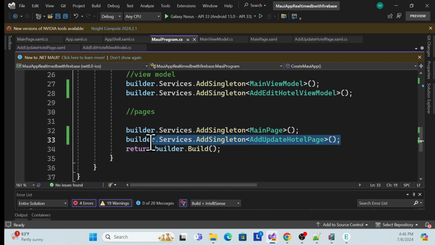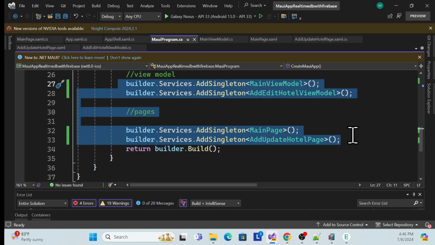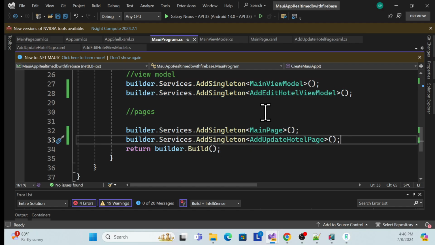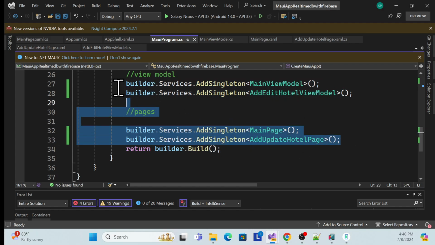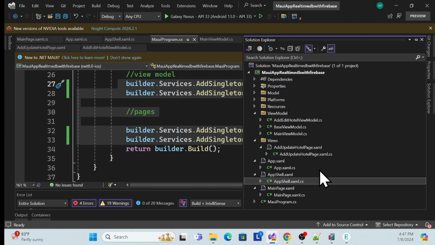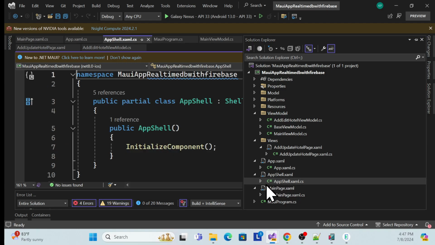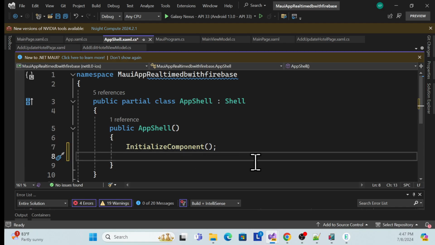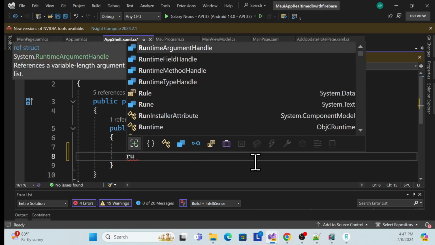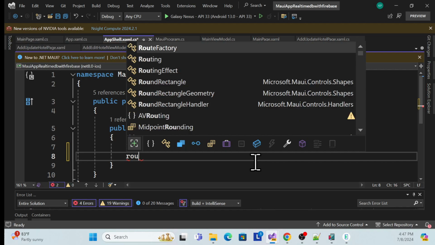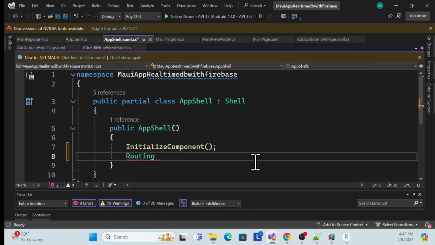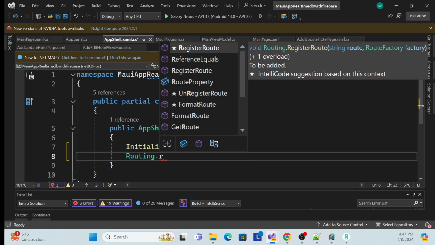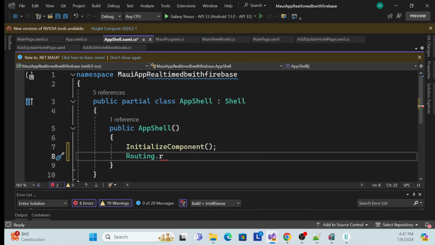So once you're done with the registration for view model and pages, one more thing we have to do. We are using navigation, right? So that navigation also we have to take care of and handle. Because we are using Shell, go to the AppShell.xaml.cs file, and here we have to register as well. So let me register using Routing over here, this Routing.RegisterRoute, and how can we register it? Simply using the type.